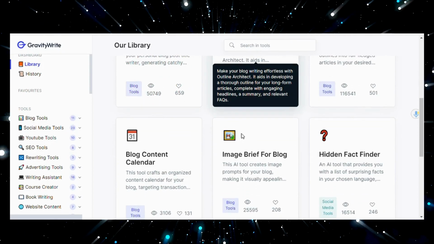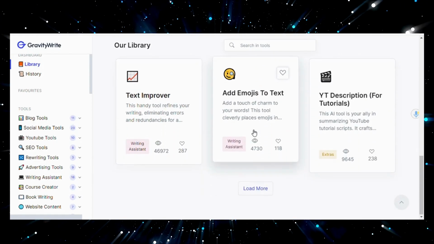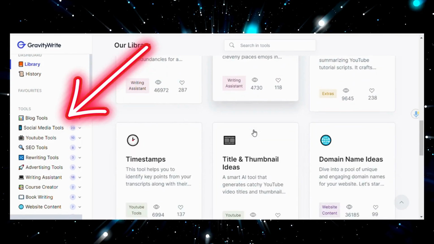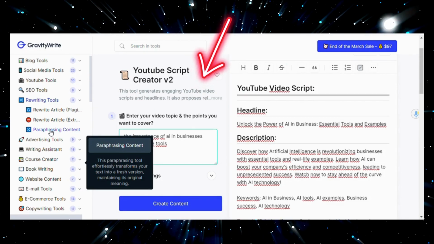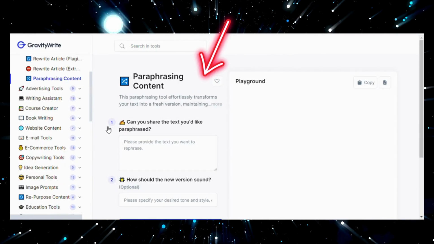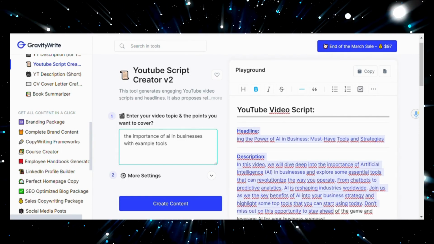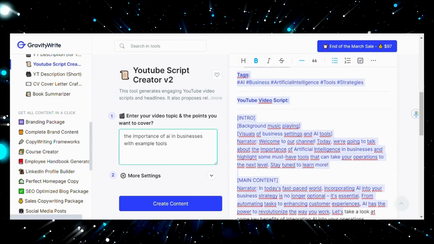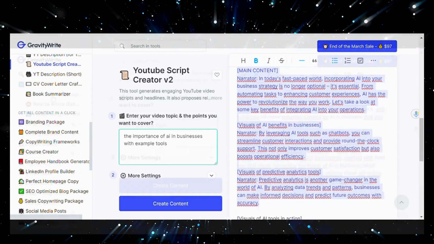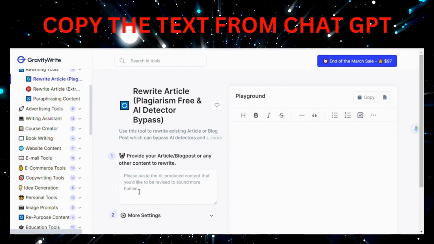Now you have two options. You can choose to write here in the platform and then choose paraphrase. It's going to sound human. Yes, you heard me right. Or you can have a text from ChatGPT, for example, and then choose paraphrase. You'll get a text that sounds human and it's going to pass the checkers.